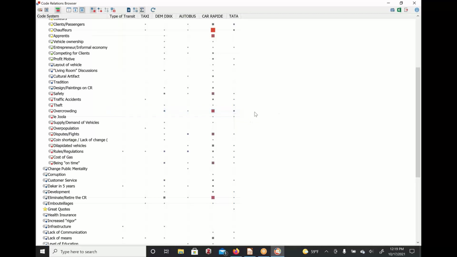Of course, as we've already discussed, context is really key in qualitative research. So yes, I know that they're talking about overcrowding and the car rapide a lot, but I don't know what they're saying about the car rapide and overcrowding. The great news is this is also interactive, like the other tools that we saw.